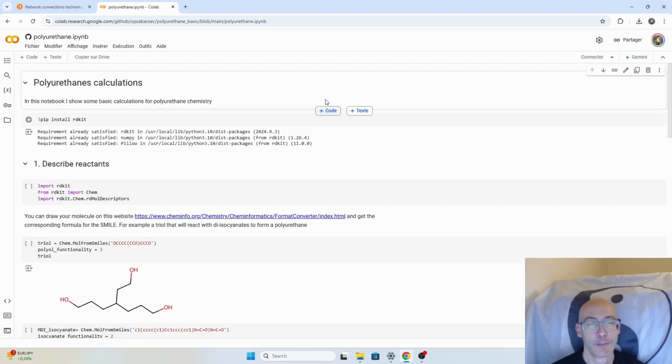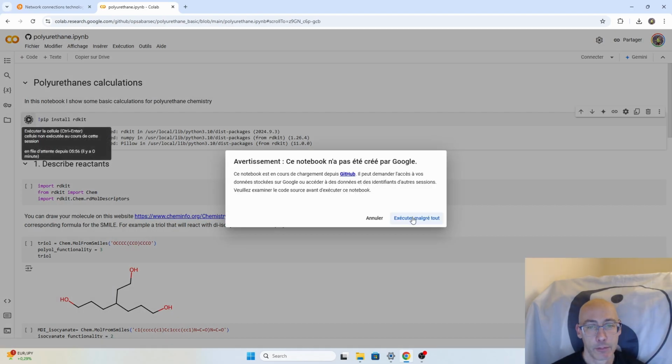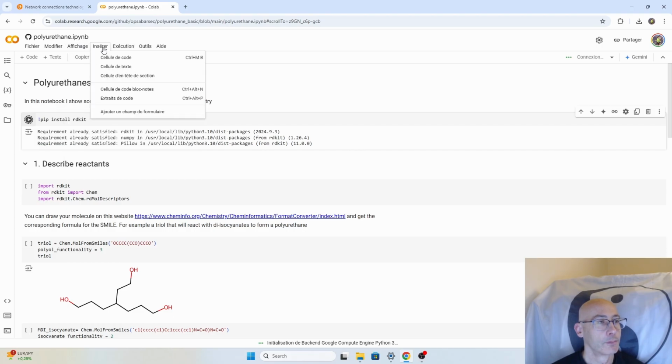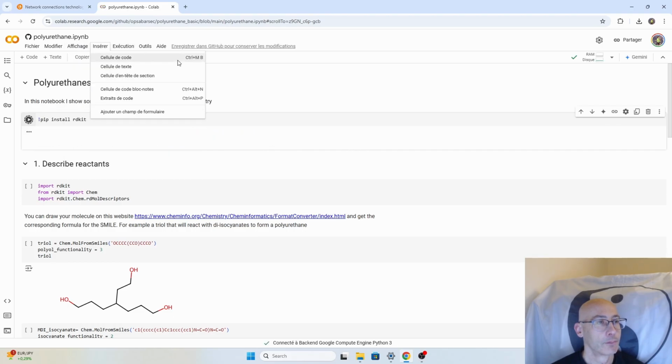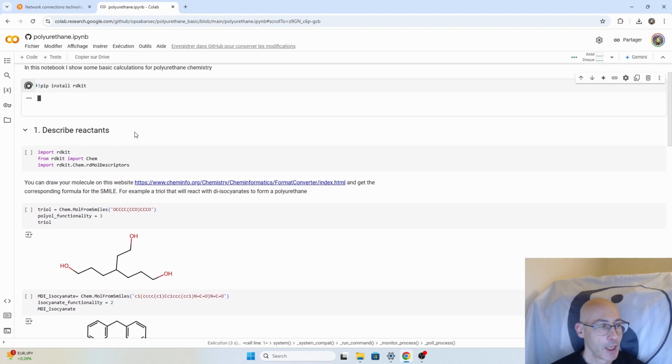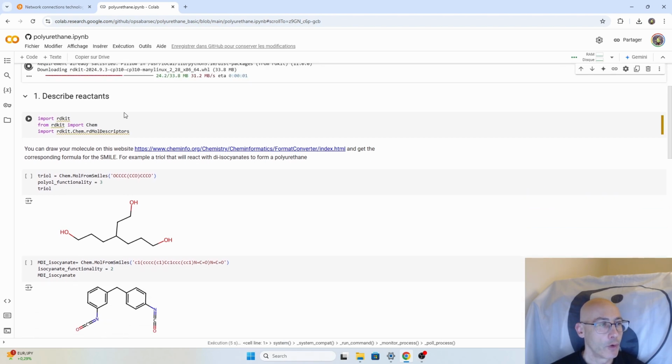Voila. Of course, I'm logged in with my user. It's enough to have a user on Colab, and you can simply run it. That's it. While this is running, we can go through the code.